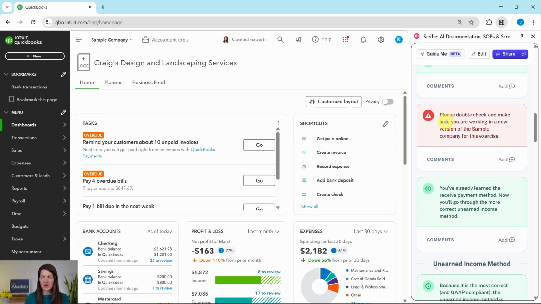All right, so let's get started with this exercise. As an important note here, you need to double check and make sure that you are working in a new version of the sample company for this exercise. If you have been working in the sample company on other exercises or other things, be sure to log out completely and then log back in so that you have a brand new session for this exercise.